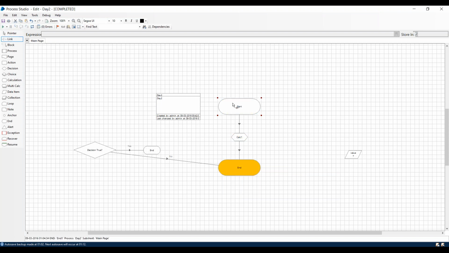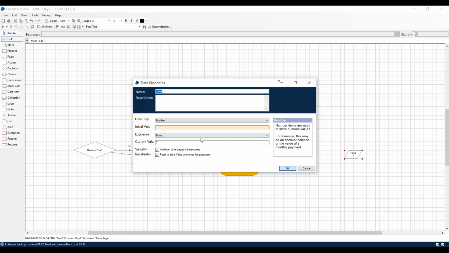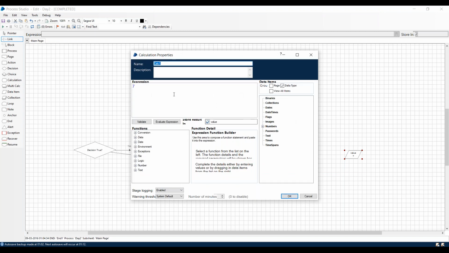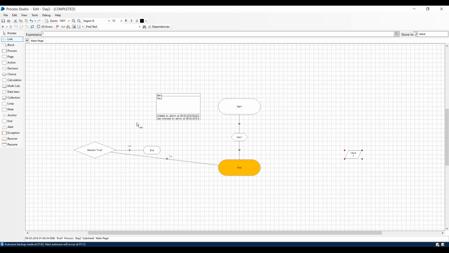Okay, do you see what it is doing? It is calculating the value and putting it into the data item. See, the value is 7. How have we calculated that? We put the value in the expression, and this value has been passed into the value data item. What is a data item? Can we create data items? Yes, we can create data items. You can see here there is a data item, we just need to drag and drop.